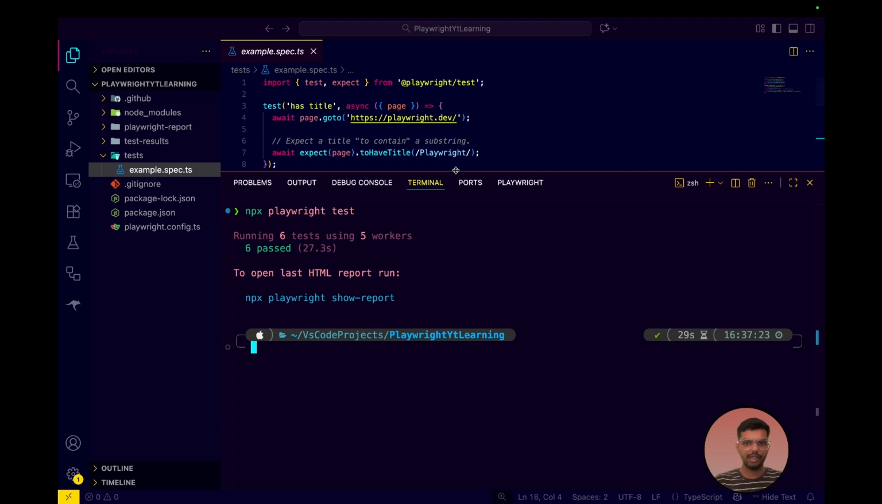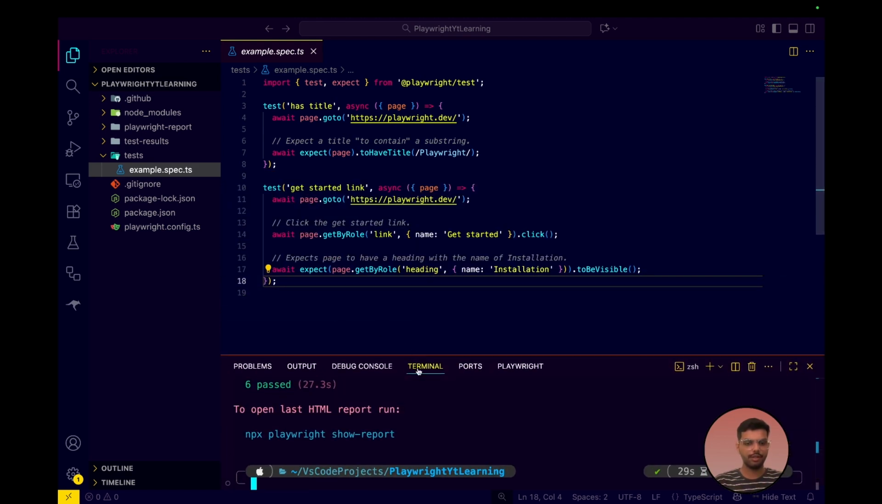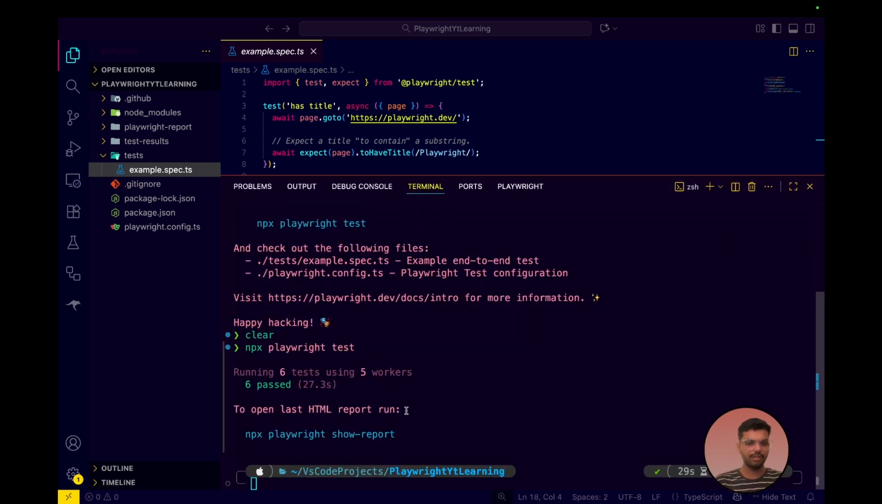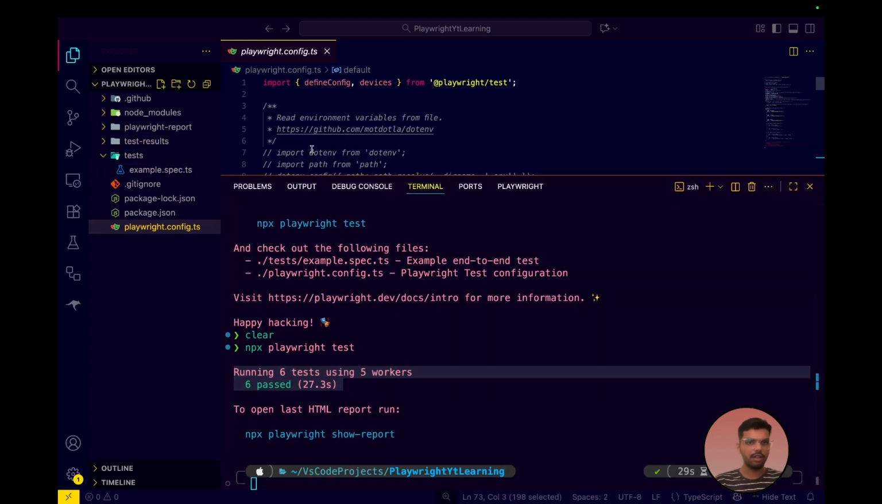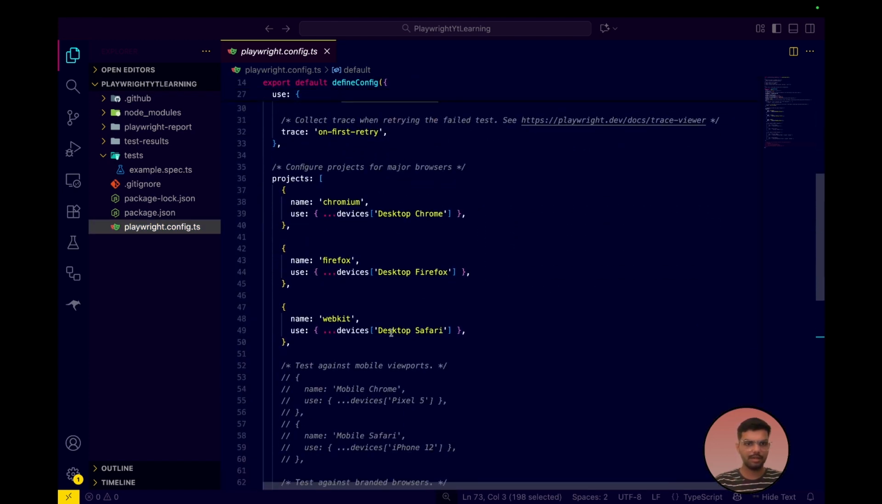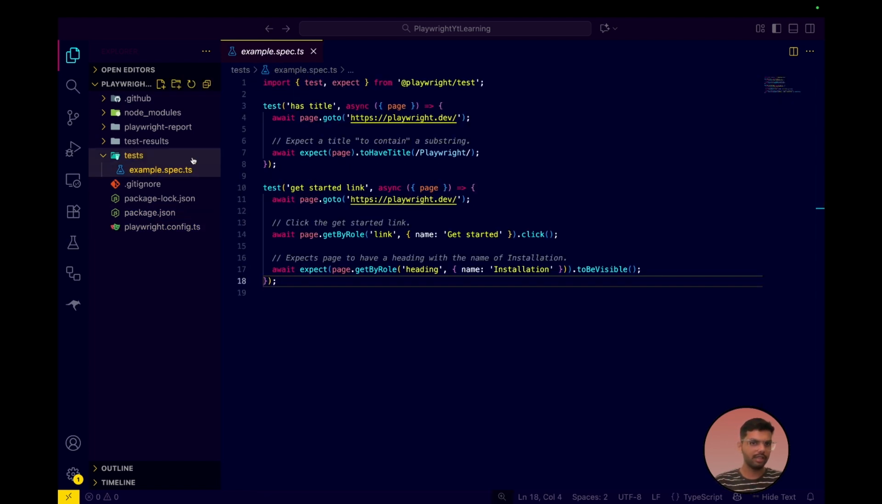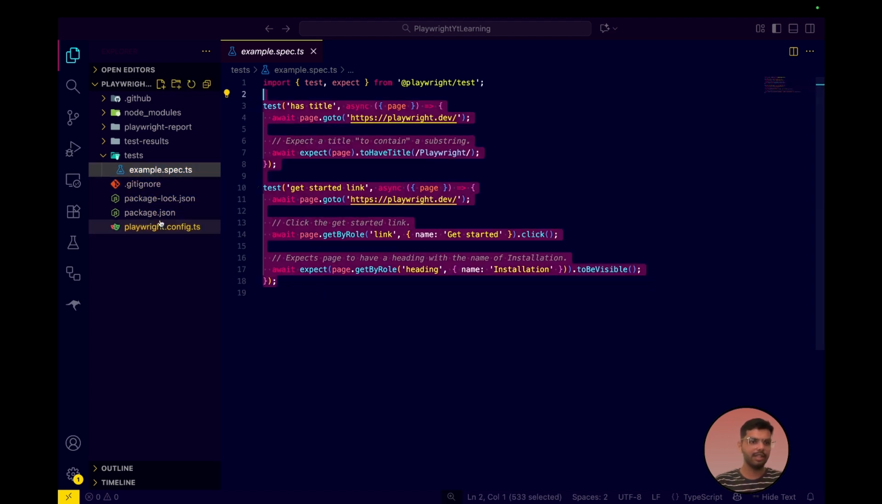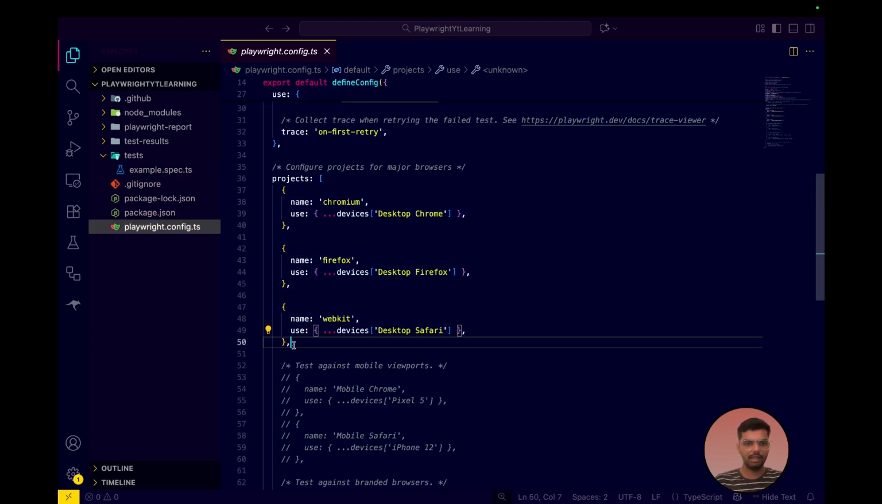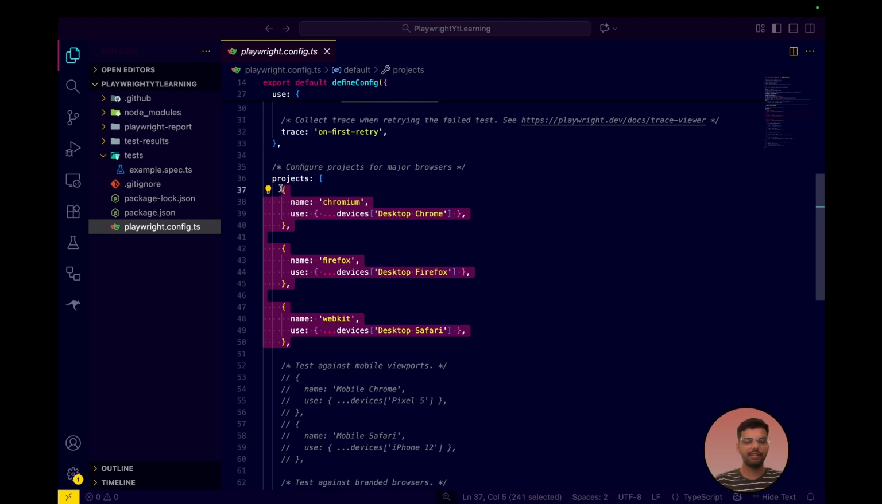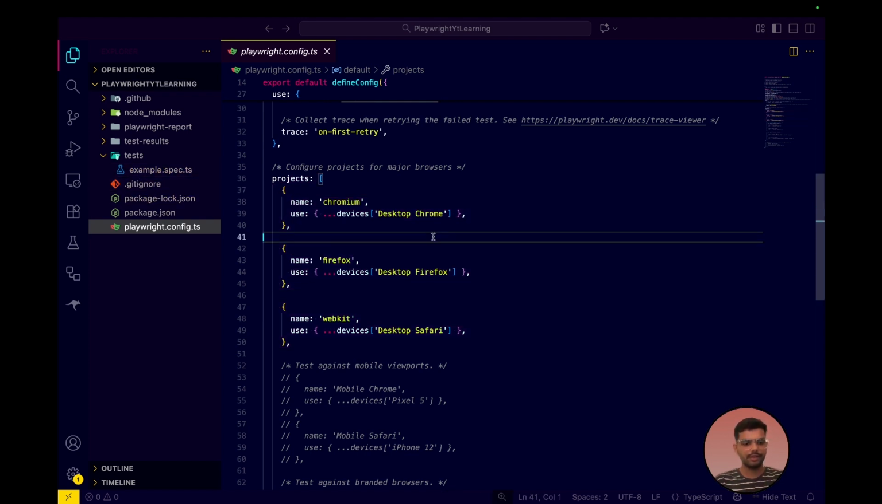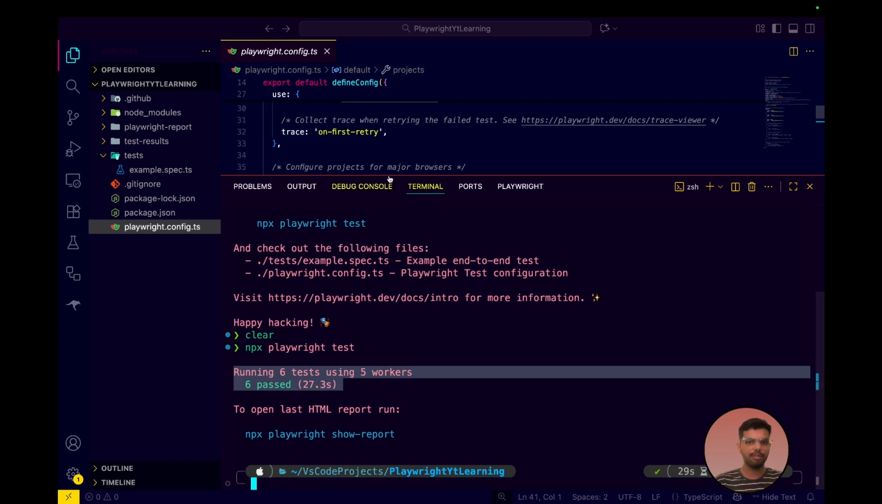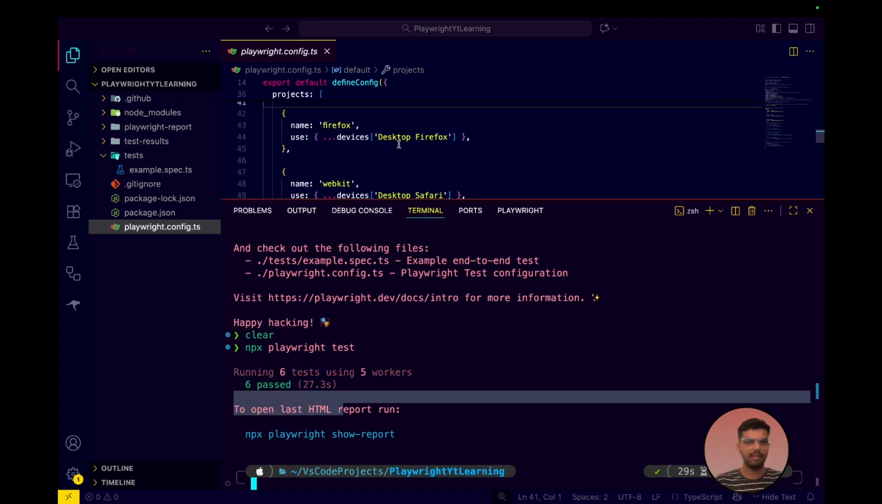Now you might wonder that we only have these 2 tests written over here, but why does it say 6 tests are being executed? That is because of what is described over here in the projects. Inside projects we have 3 browsers: Chromium, Firefox and WebKit. So both of these 2 tests are performed in parallel in these 3 browsers that we have defined over here. That's why when we execute these 2 tests, it says 6 tests, because it will be performed on these 3 browsers.